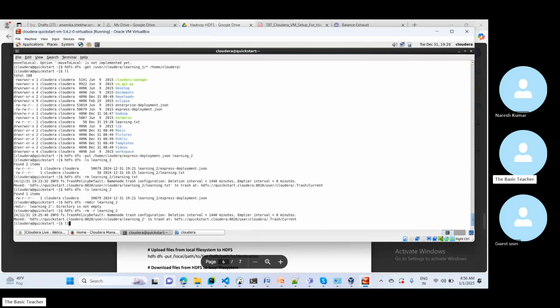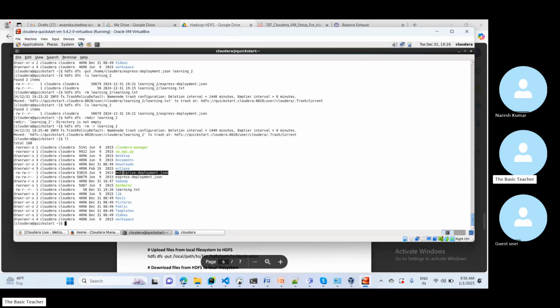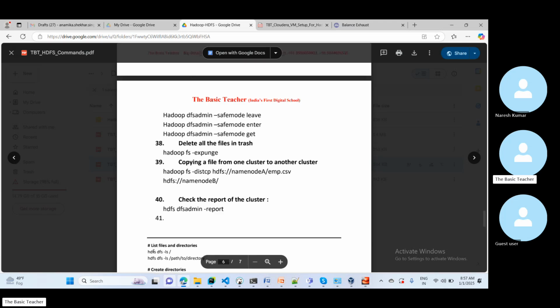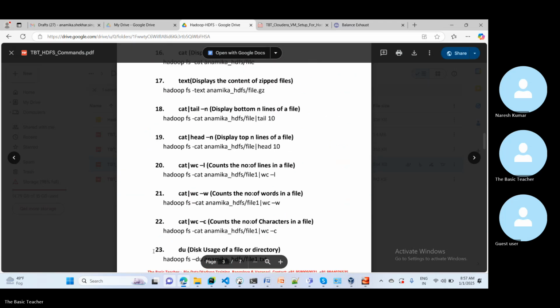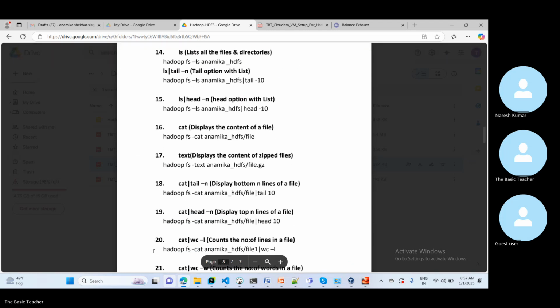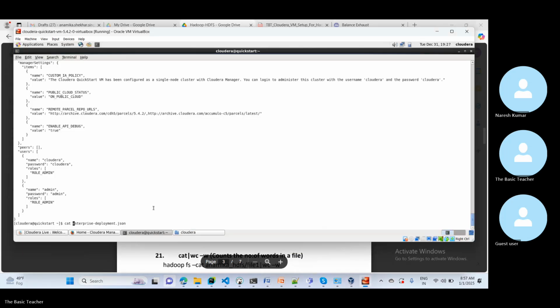Cat command. So as of now here we have this learning.txt, right? So it is okay. Let me do this one, cat and enter. Let me see how many lines are there. So many lines are there. I want to cat. If you come here, hyphen tail.